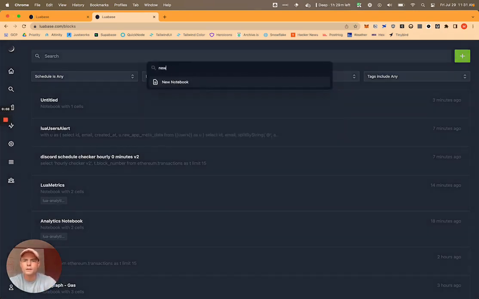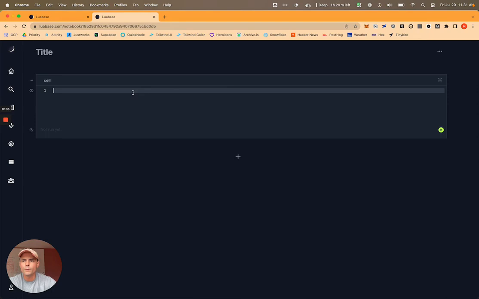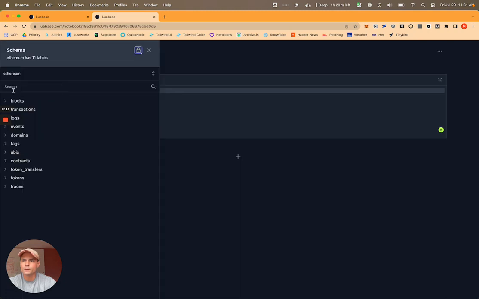So if we jump into the app and create a fresh new notebook, we can start writing some SQL and query the blockchain. So the first thing that you might want to do is browse the schema, try to find the data that you're going after. We currently support these chains here, as well as some off-chain data like pricing, and then you also have a home schema or home database that you can put data into.